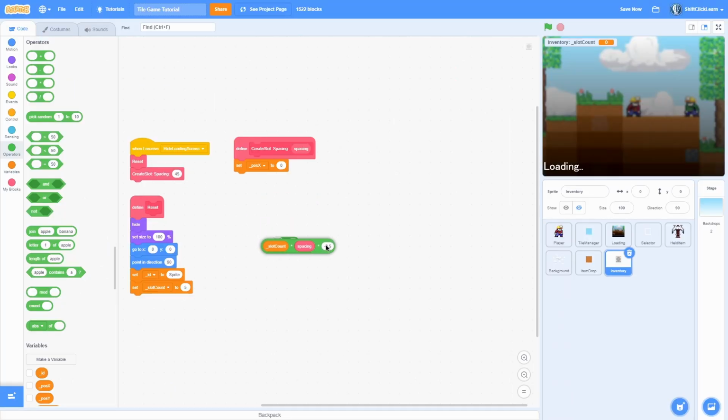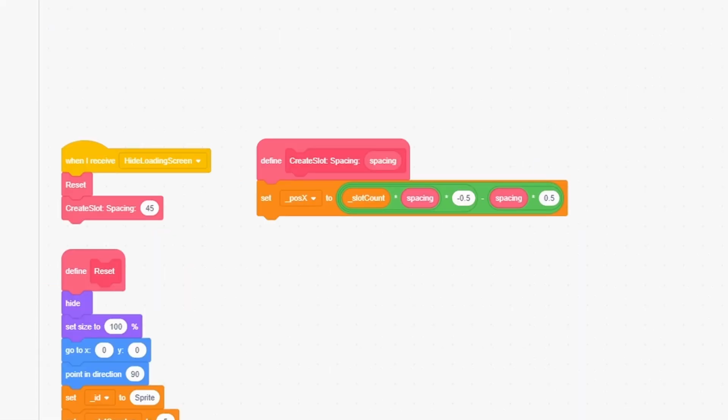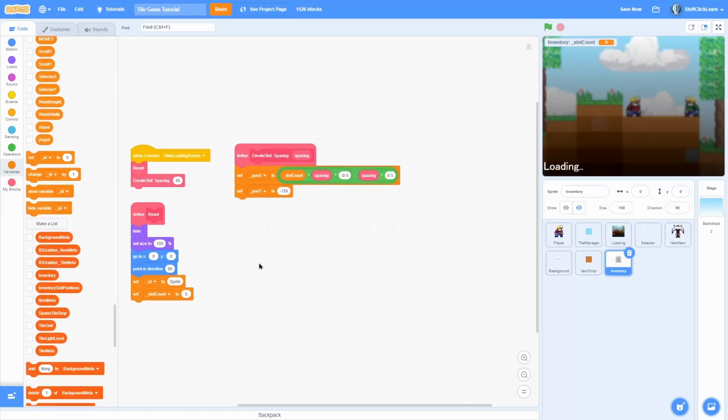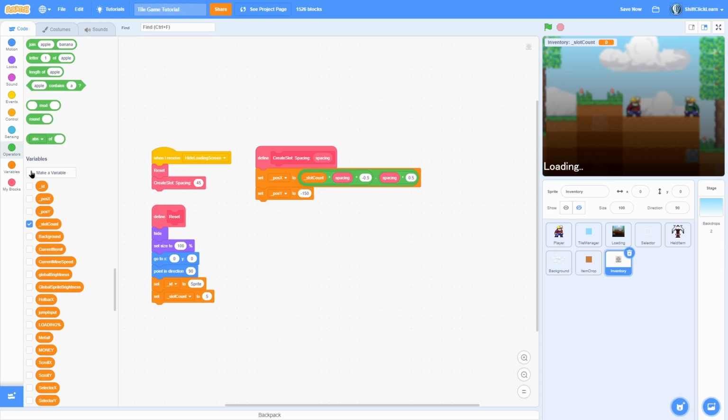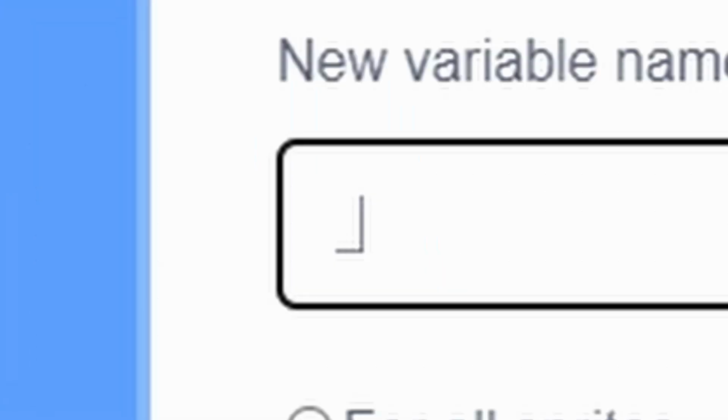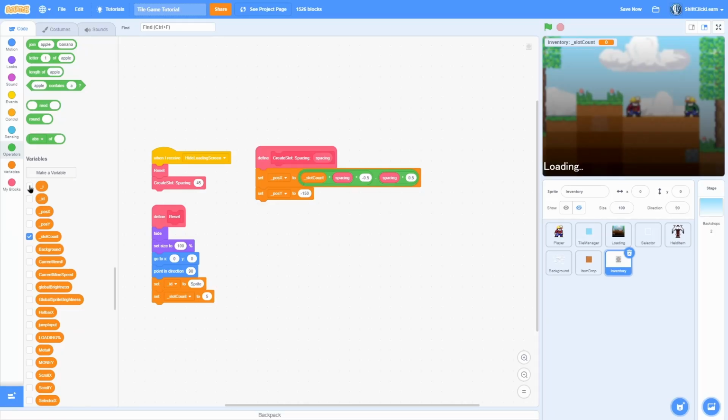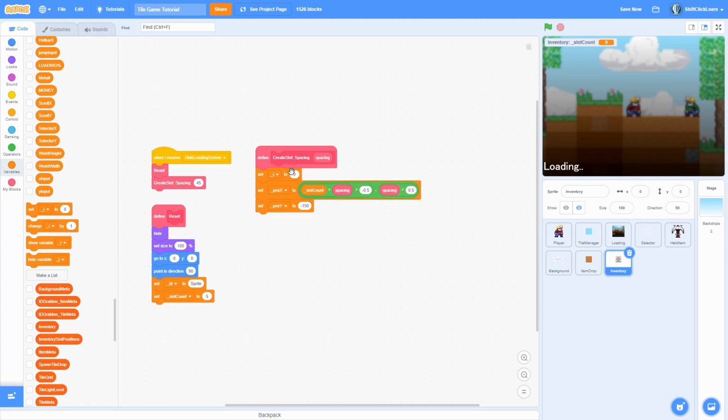Then we'll subtract off spacing times 0.5, which is just half of spacing. So this will find the correct position for the slots to start. And for the Y, you can just set the pause Y to anything you like. I'll do negative 150 because that's towards the bottom of the screen. Now to make this actually loop, we need to make a for this sprite only variable called I, and this will just be an iterator variable. So in the very beginning of this, we can set that to 1.